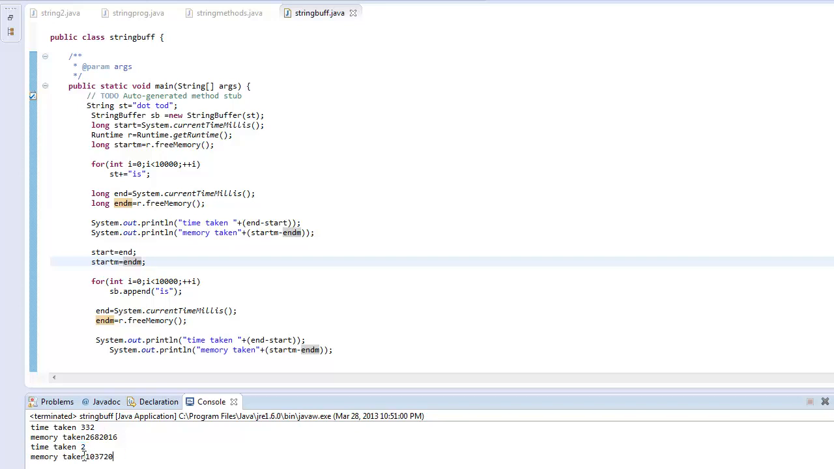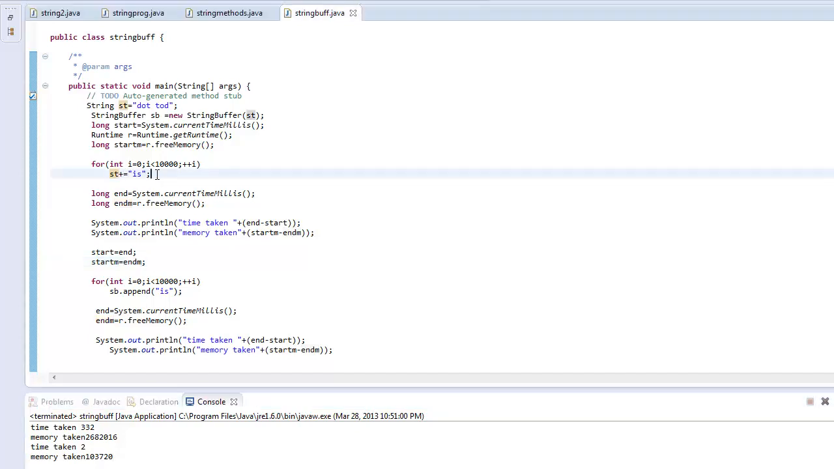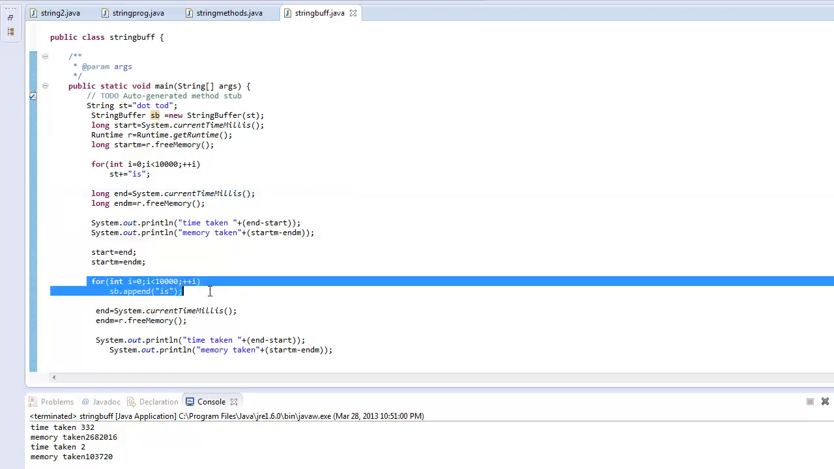So this is the difference between the process that is done through the plus operator, and if the same process is done through the append method of string buffer, it leads to substantial saving in time and memory. So this is how we can see that this is the right way of appending any content to a string rather than using the plus operator.